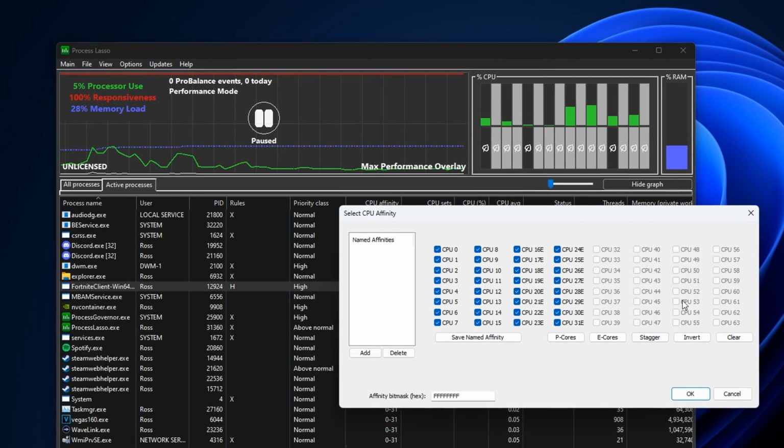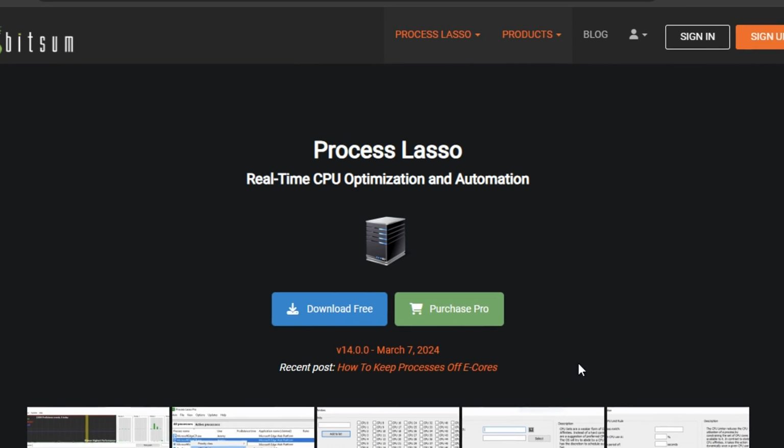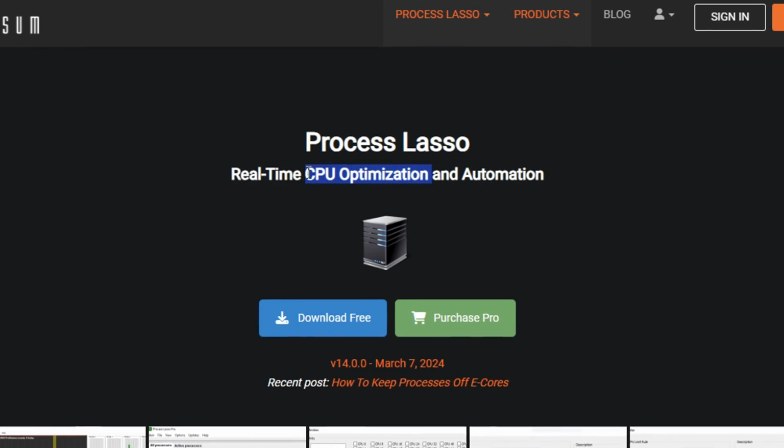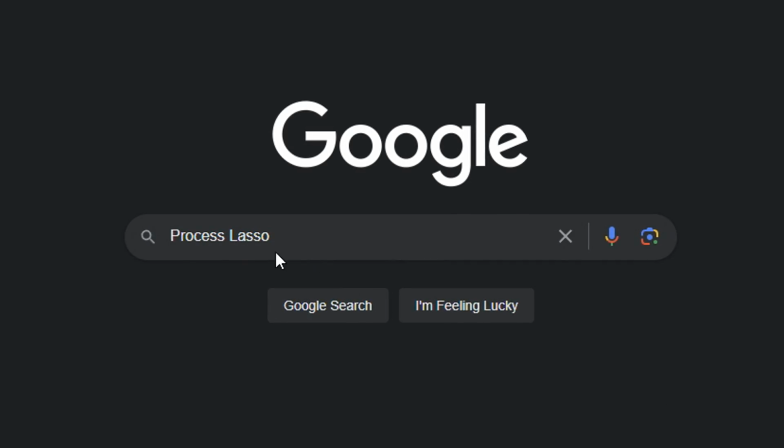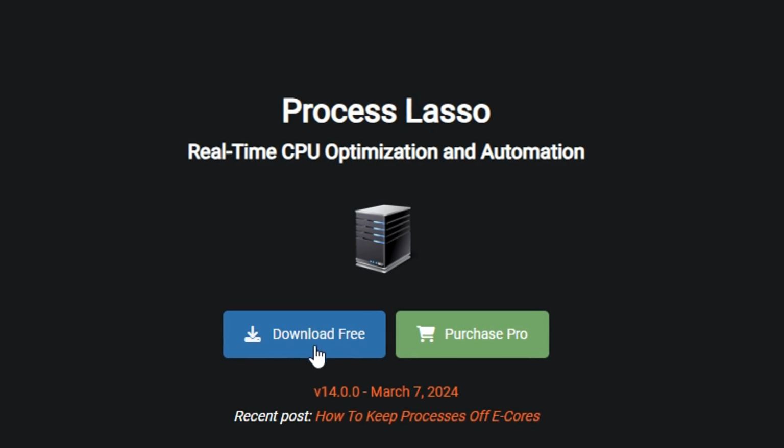Next, we're going to try some CPU optimizations using Process Lasso, which is free and safe. Even some pros like Tens have used it in the past. To get the app, just simply Google Process Lasso and then download it.